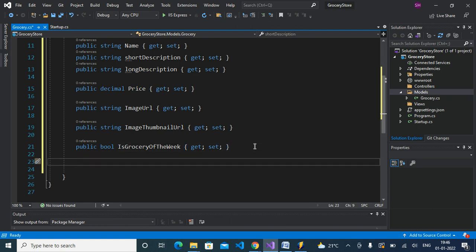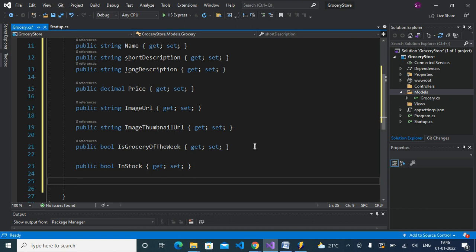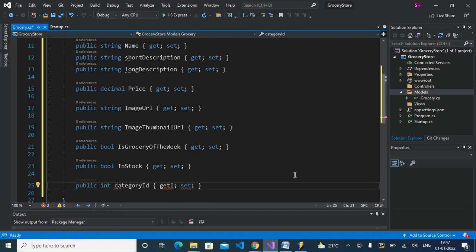Okay. And what else? We also wish to check whether that particular grocery is in stock or not. So InStock, with get and set. What else? I want to define each grocery as part of some category. What is that category? A grocery category can be fruits, vegetables, or others, miscellaneous something. So that particular category which that grocery belongs to, we are going to specify by taking up a property over here, that is public int CategoryId, that will have a specific unique category id.